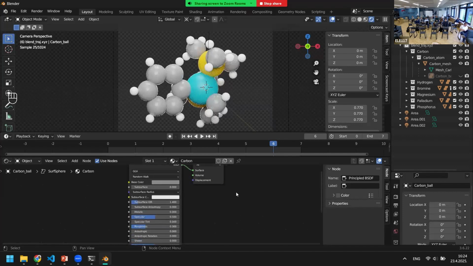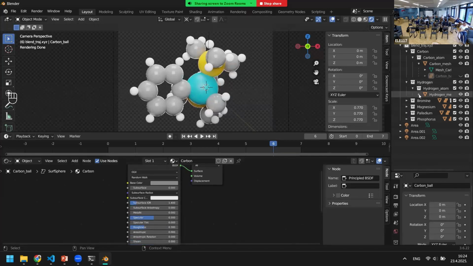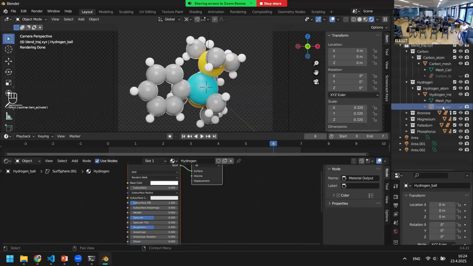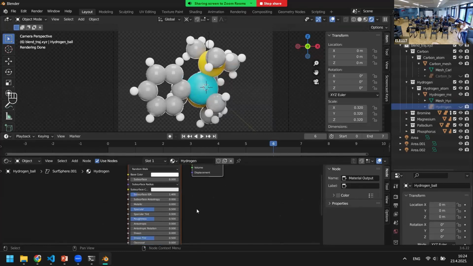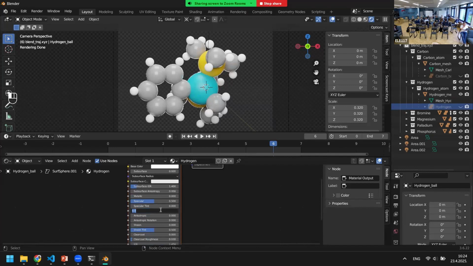Okay, so we edited this material carbon, changed the base color, and changed the roughness. So let's do this for the rest of the materials as well. We go again in the scene collection, navigate to hydrogen, navigate to find hydrogen ball. Now we're editing the hydrogen material. The color is fine. Maybe we reduce the roughness to 0.3.